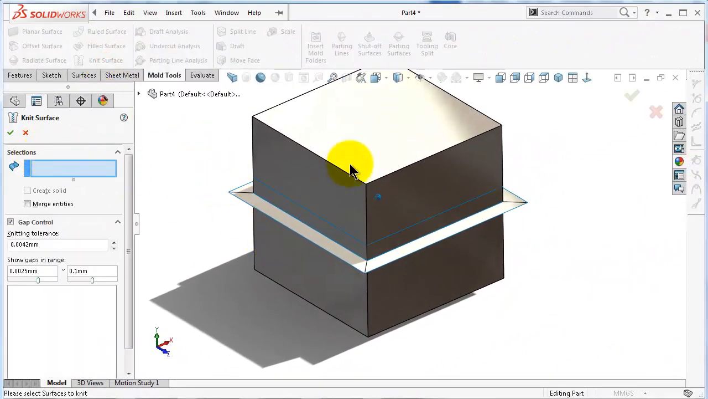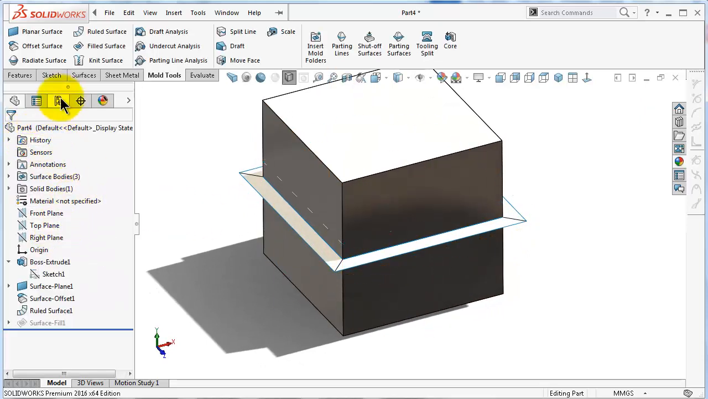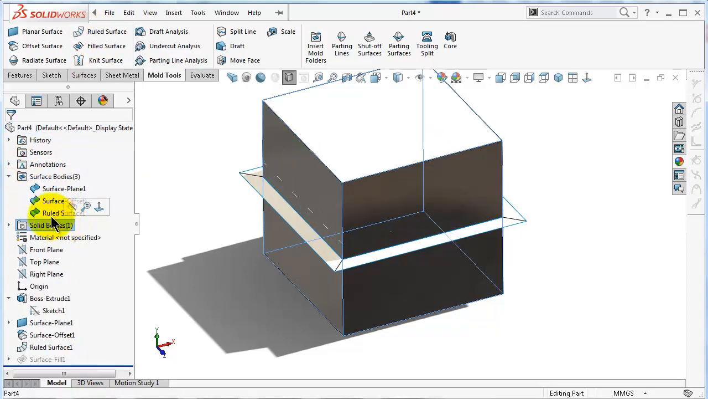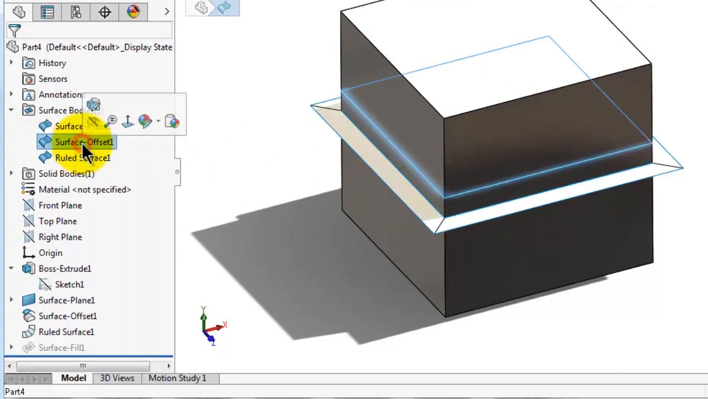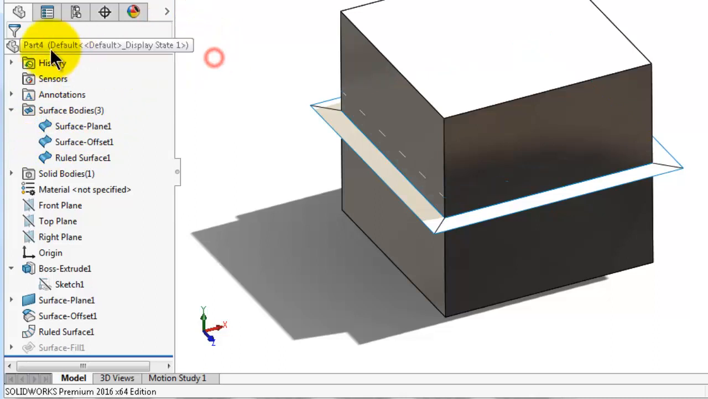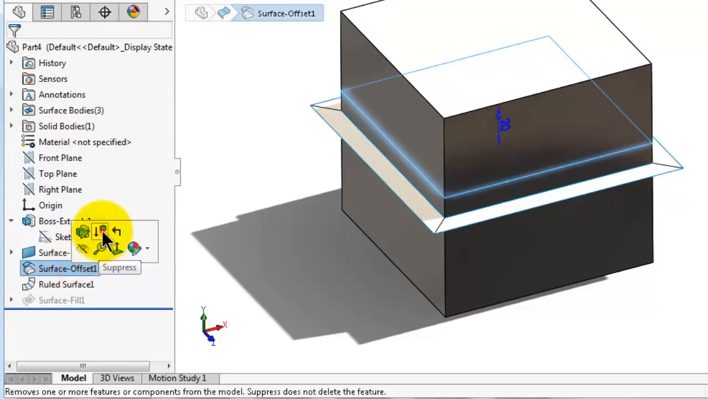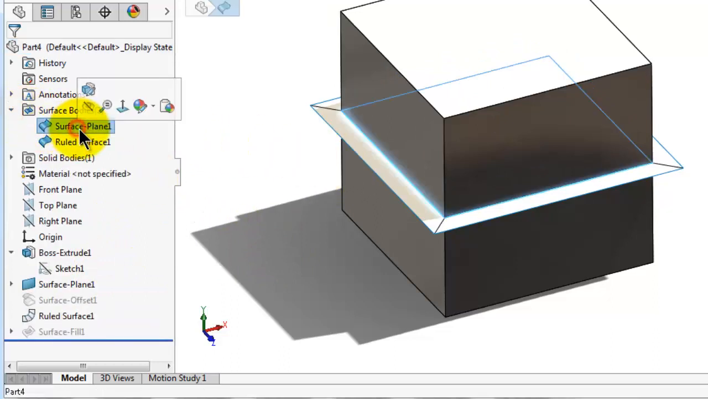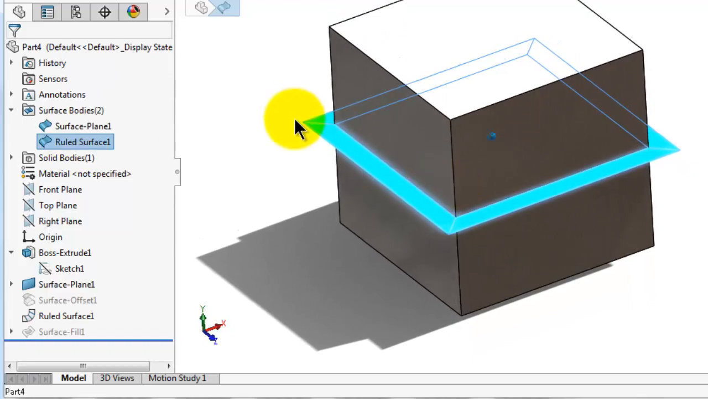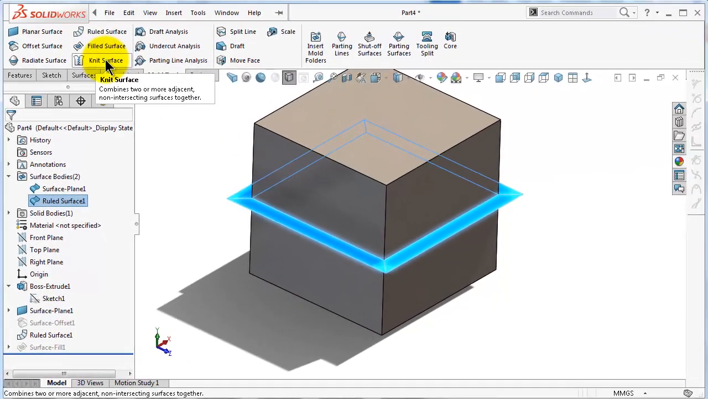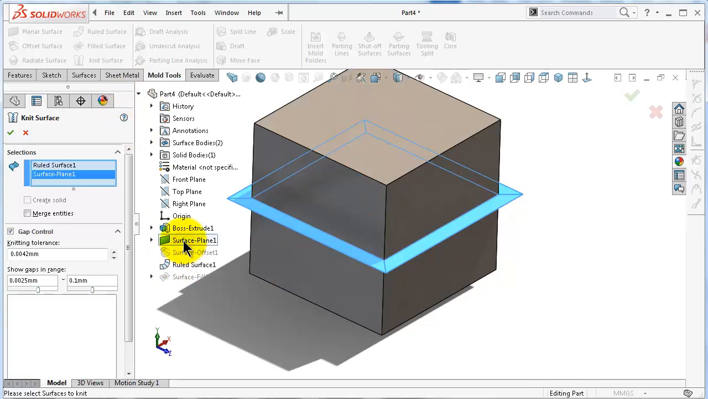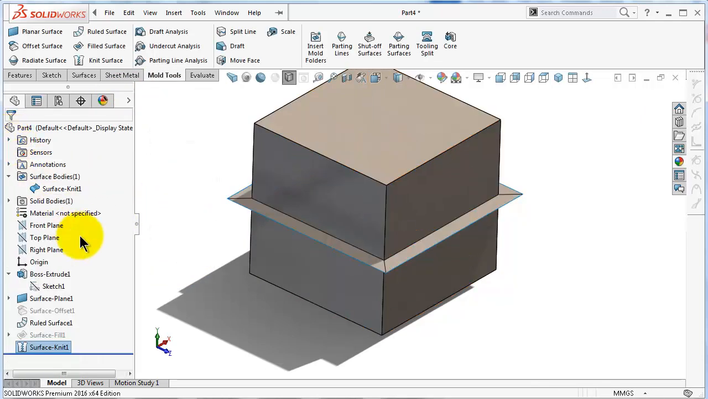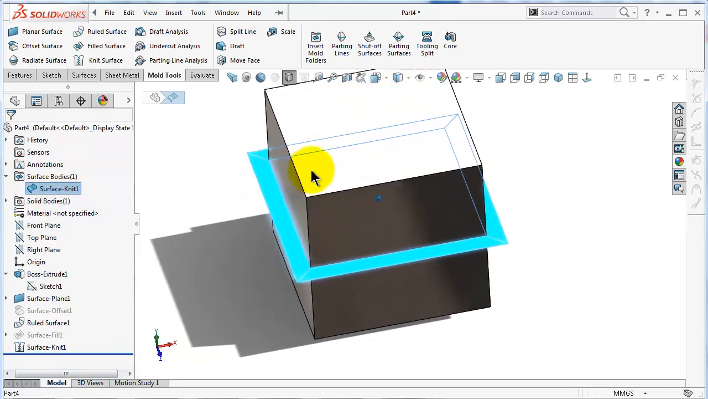So it needs a knit surface. For example, we have created that separating surface, but when we generated that withdrawn surface, we made one for the roller and a second for the main. And here is the offset, which we can suppress to make it clear. And here we have only two surfaces, which can be better if we make them one single surface. You go to knit surface, you can select the rolled and the planar surface, click OK.